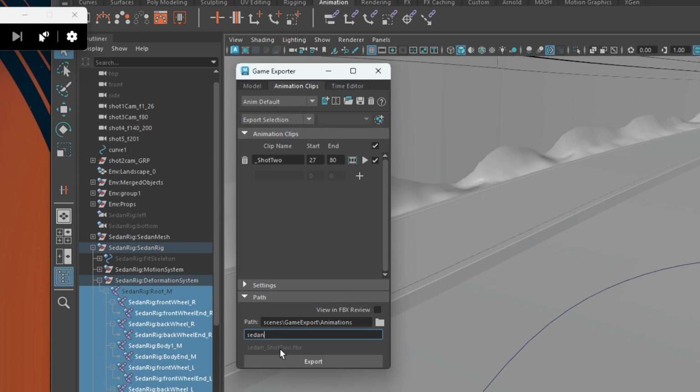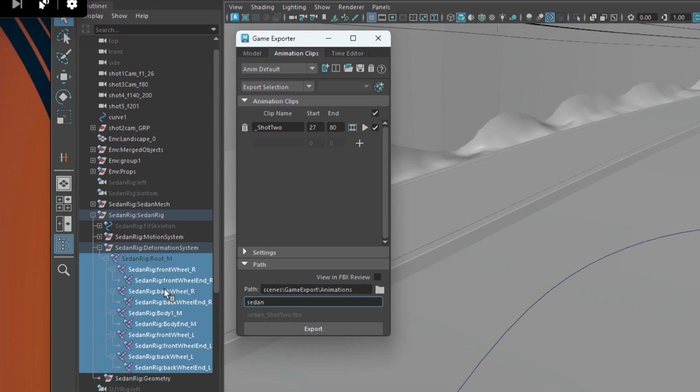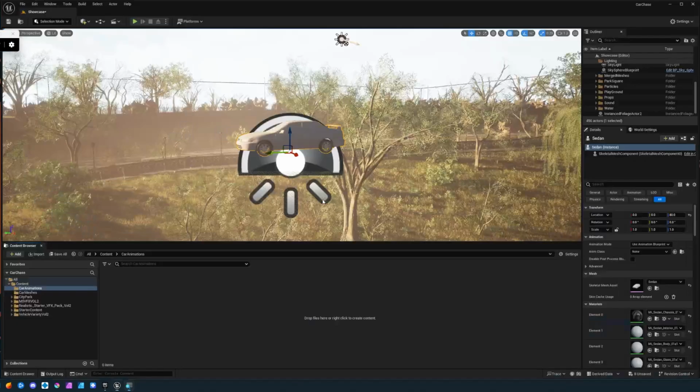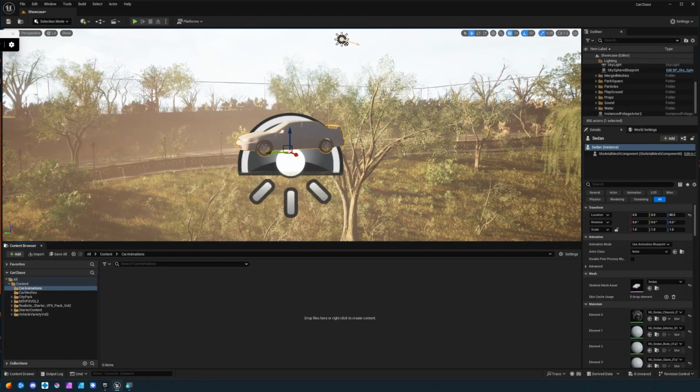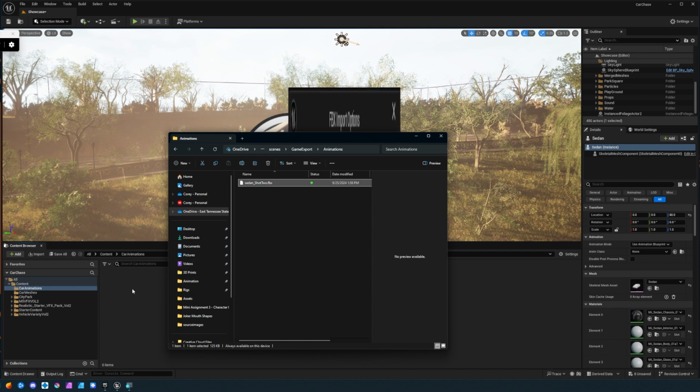I could re-export, and in fact, might as well. I still have my skeletals, my joints, skeletals. I have my joint selected, so I can say export. Export successful. And now I'm going to hop back into Unreal and go to my project folder and get rid of the old export I did earlier. And now I have my sedan shot 2 that I can click and drag to bring in.